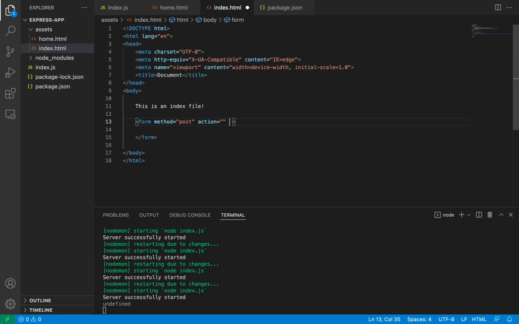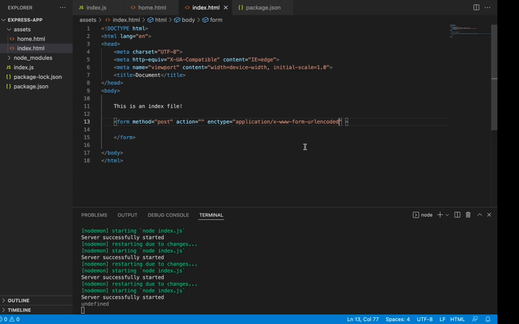There is a third thing, guys. There is something called the encryption type, which is encoding our data. If you do not mention that attribute, you will be sending your data as multipart form data. That is the default value for sending the data, but that is not required. The most common one is x-www-form-urlencoded. So this is how the browser sends the data to the server in an encoded format.